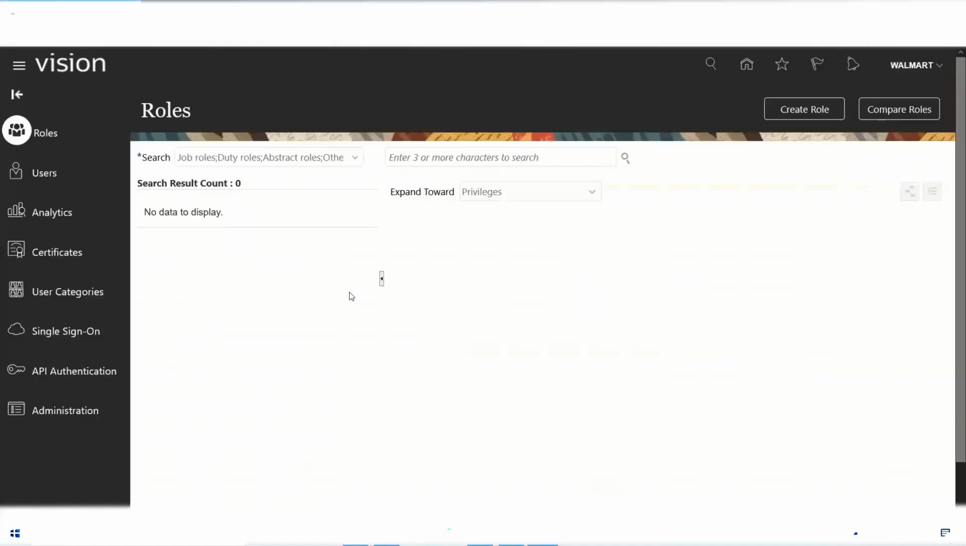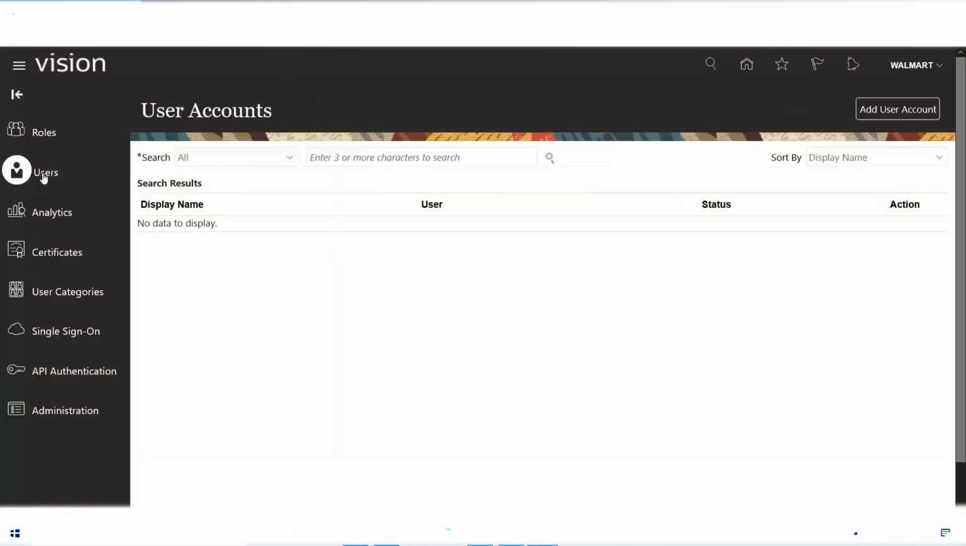Now we are in Security Console. Now what we want to do is create the new user. To create the user, select the Users section. Now here you can create the user. Click on Add User Account.